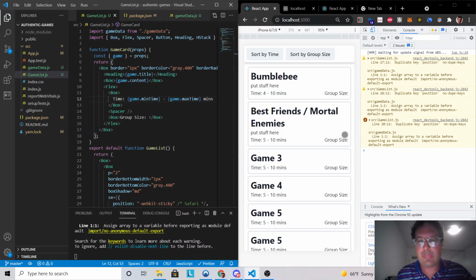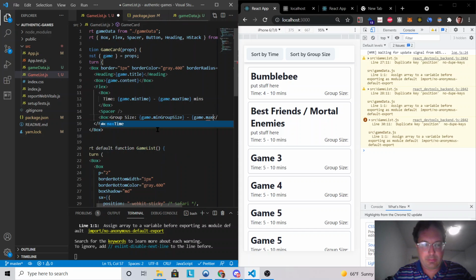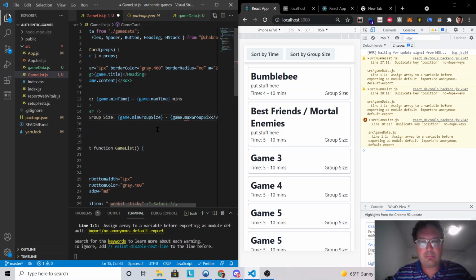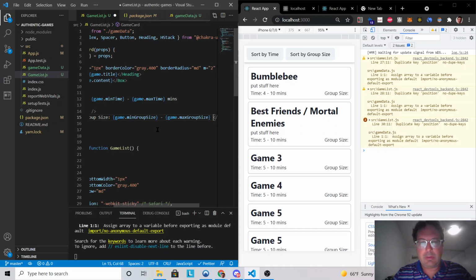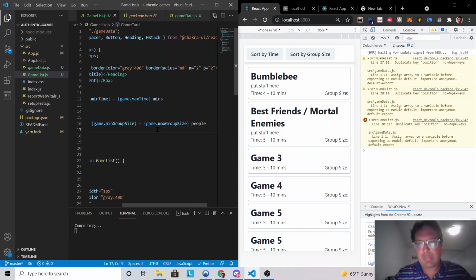And then for the group size, we're going to put game.min group size and dash game.max group size. And we're going to say people here.